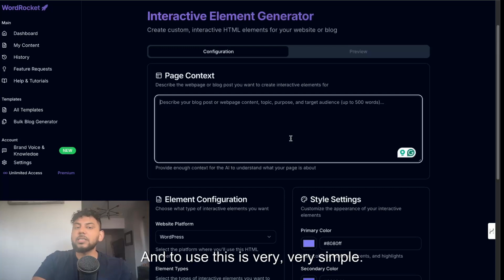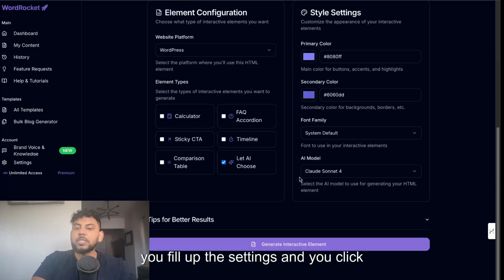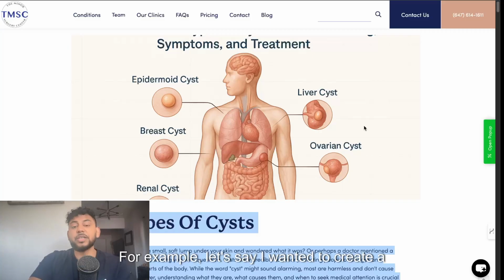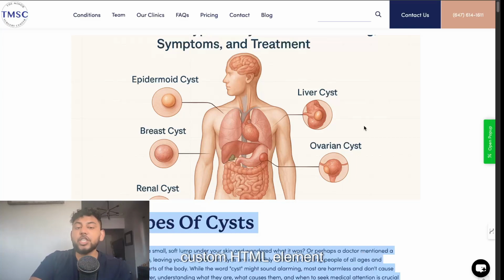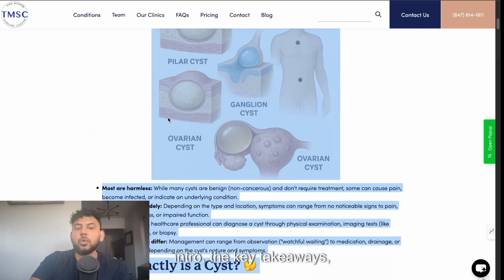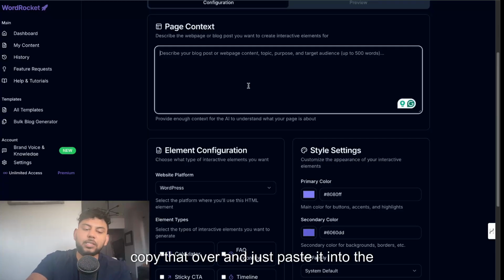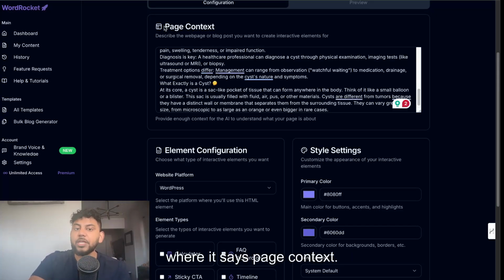And to use this is very, very simple. You just describe the blog post or the web page content for which you're trying to create a custom HTML element. You fill out the settings and you click generate. For example, let's say I wanted to create a custom HTML element for this article. I would then go ahead and copy over the intro, the key takeaways, and just paste it into the AI where it says page context.